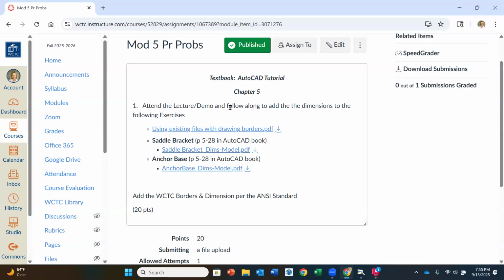No, because the module 3 file, I presume you called it a different name, right? It was just saddle bracket or anchor base, and you added drawing to it so you keep them separate. In the event that I don't have your module 3 drawings and I say they've disappeared and I need to ask you for those again, at least then you have them without the dimensions on them, the regular file without the borders or anything.